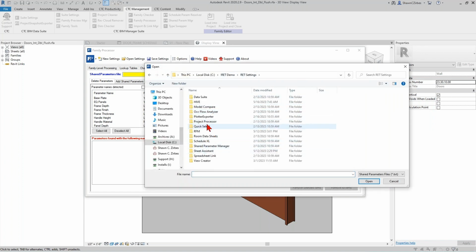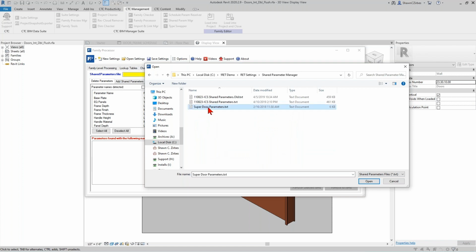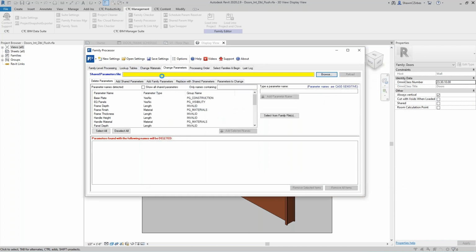What I'm going to do today with Family Processor, where did it go? There it is, Shared Parameter Manager, SuperDoor parameters, these guys right here. You'll notice it's a really small file, but I'm going to use this because I know it has all of my door parameters in it. I could absolutely use my larger corporate shared parameter file instead. This one has a couple thousand parameters in it. It just takes a little bit longer to find what I'm looking for. So for demonstration purposes, I'm going to use a slightly smaller file.